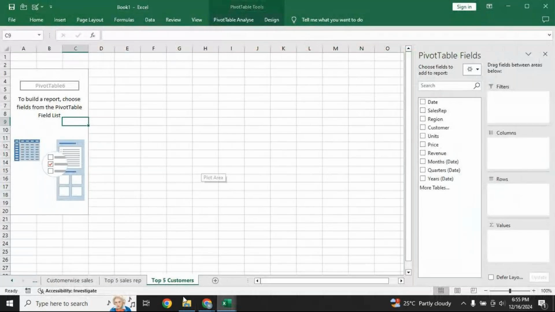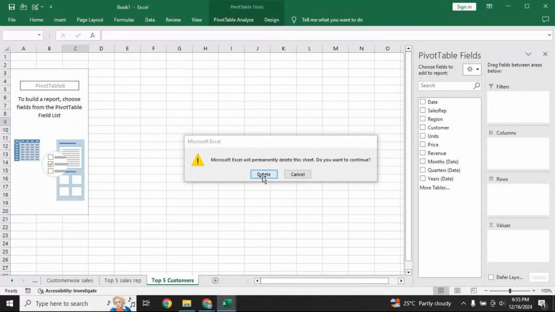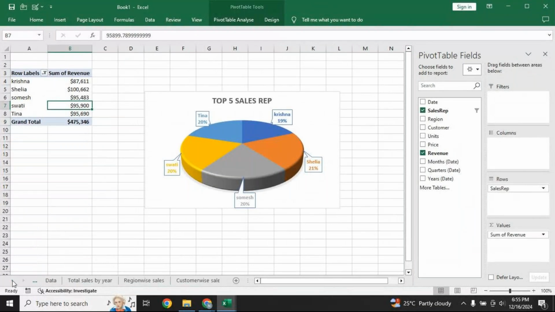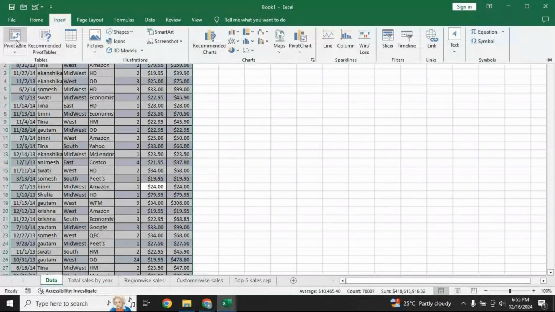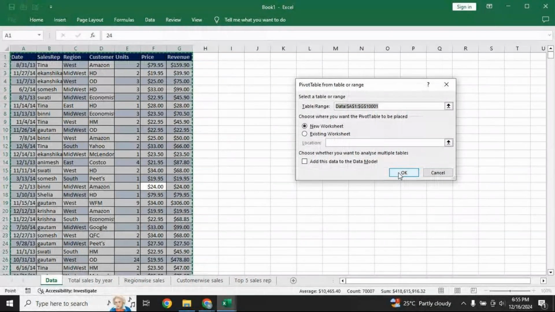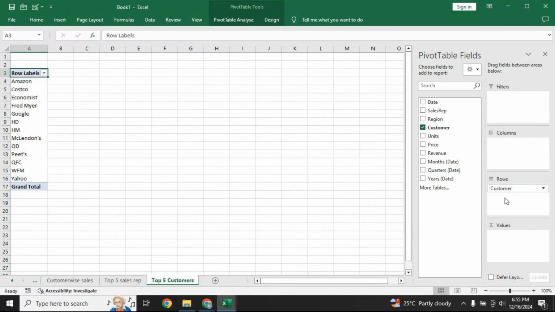So now I'll show it from the beginning. I'll come to the data sheet, go to insert, pivot table, new worksheet. I'll bring this new worksheet to the last, drag and drop it and place it here. I'll rename it to top 5 customers. So now I'll drag and drop the customers in the row, add revenue in the values.